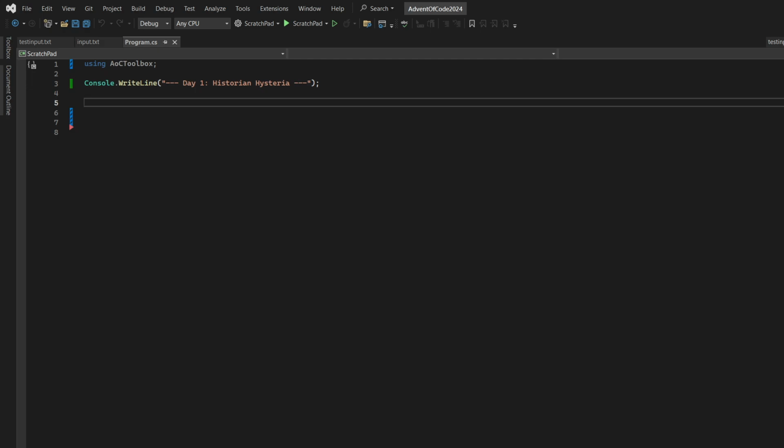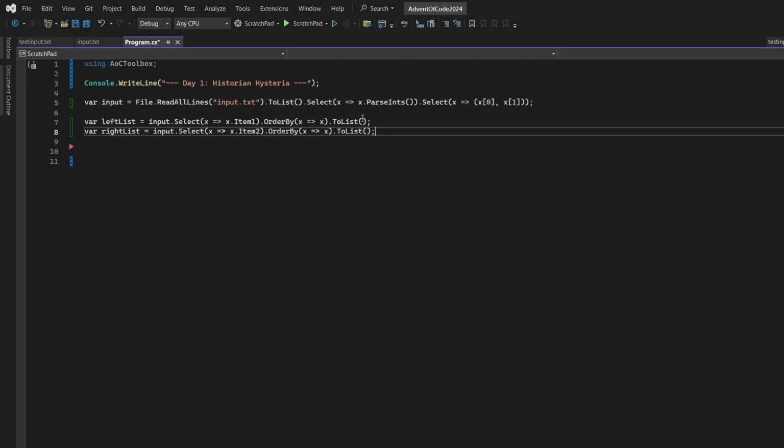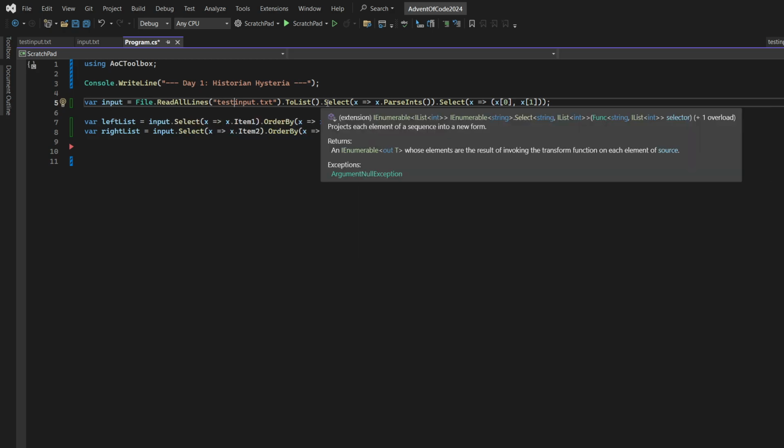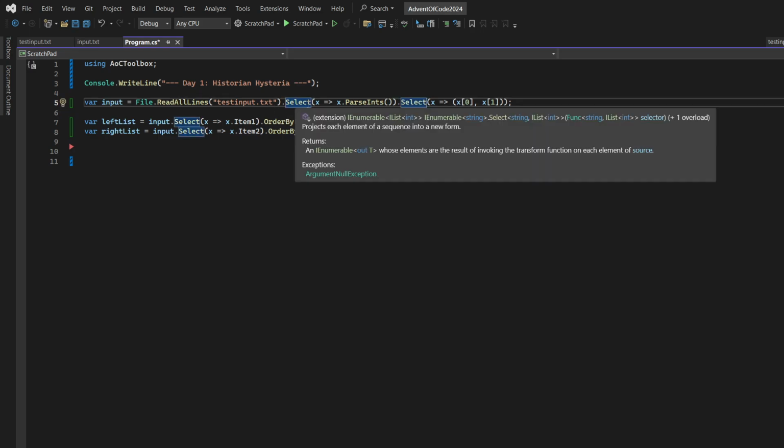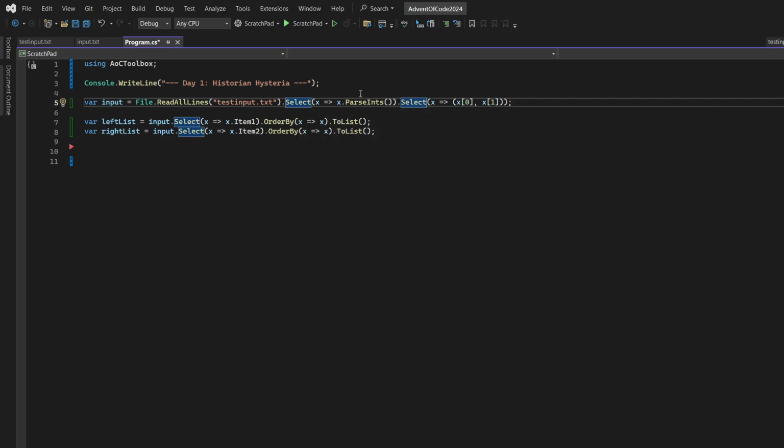As I prepared this before, I'll just paste this in. We will replace this. What we do here is read all the lines. We can actually skip this one, it's not needed. For each line we parse out the integers. This is an extension method that parses all the integers from the string.